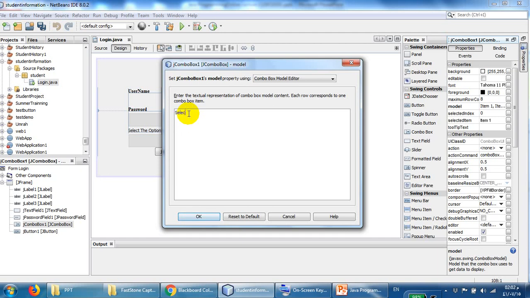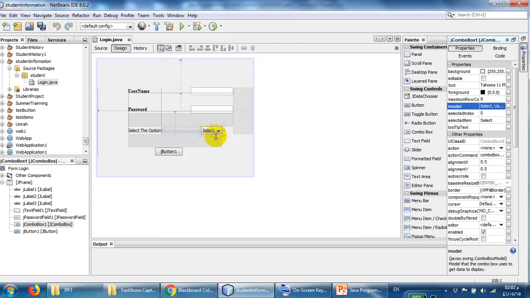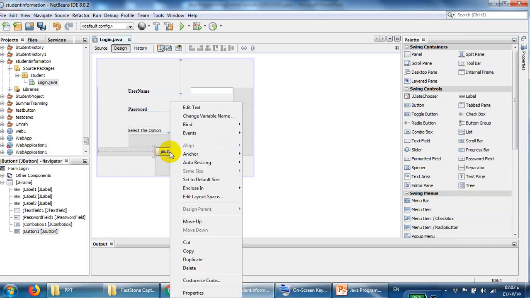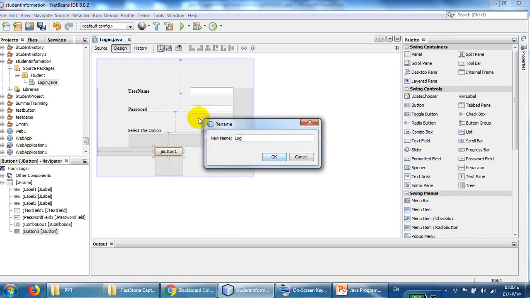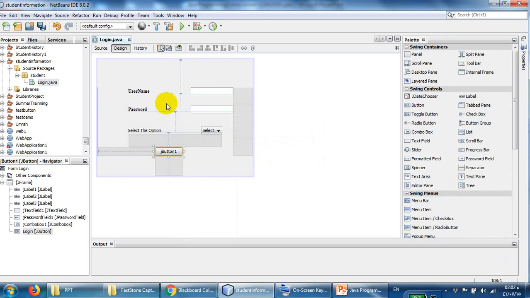First is select, by default this will come. Then user, we will have user frame, and admin for admin frame. So when you want to log in, the user can log in or the admin. Two options we have given here, and this is the button, change variable, say login, say OK. Now this is your login page.